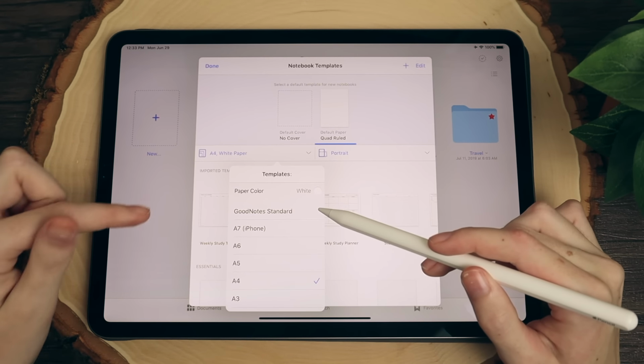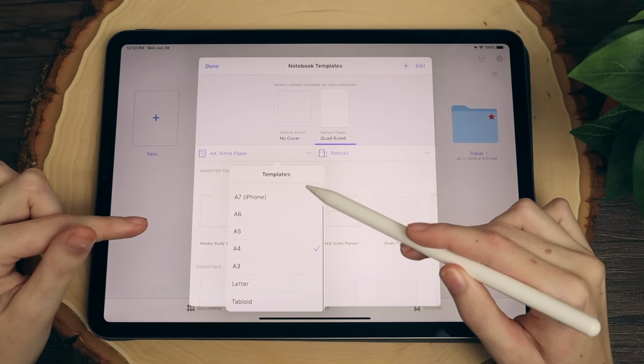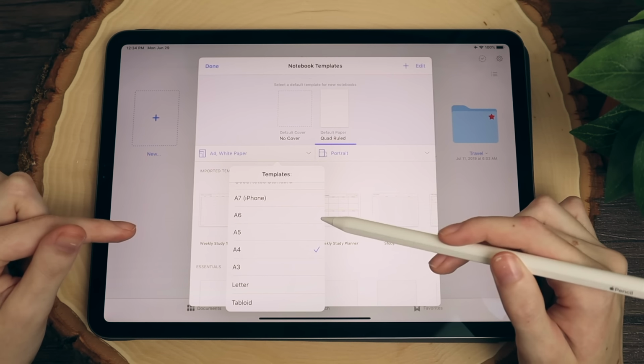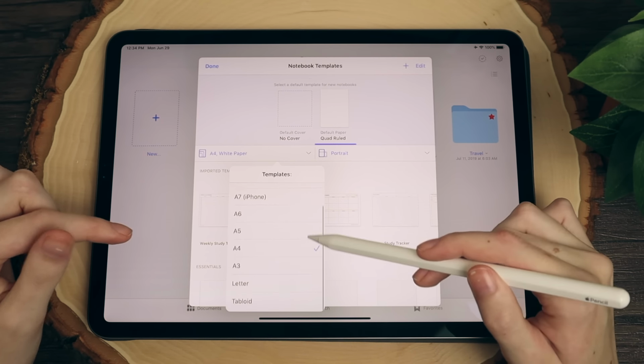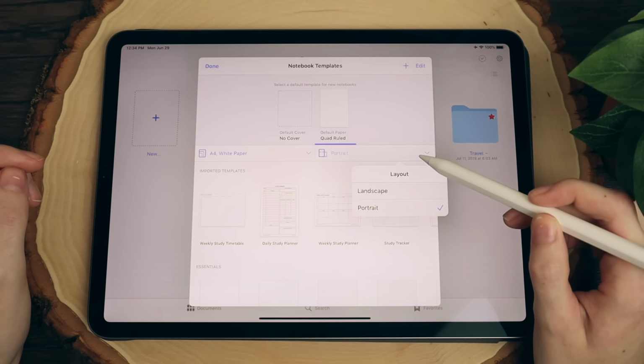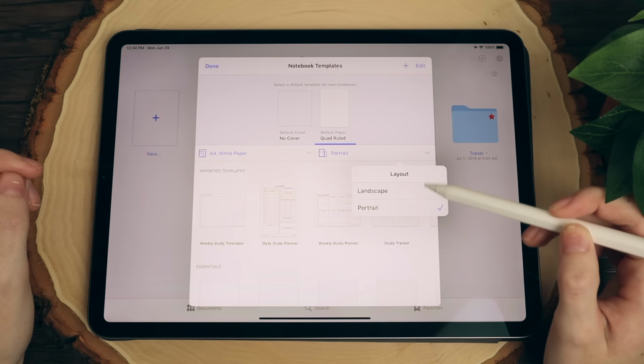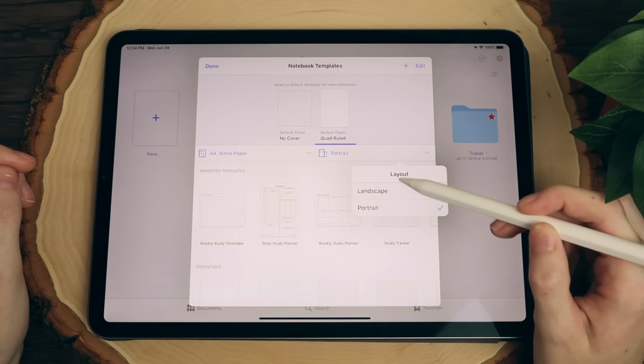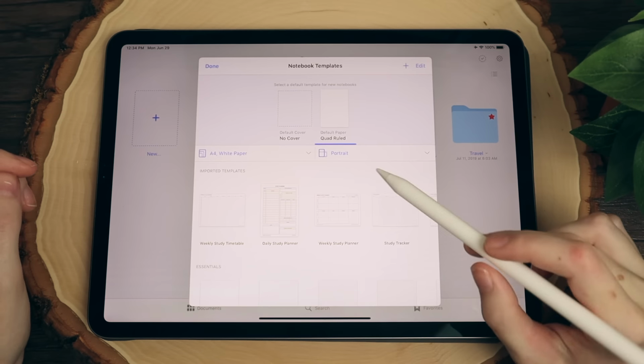Then we have a GoodNotes standard size file. We have A7, which is the iPhone, A6, your traditional A5 and A4, as well as A3, letter and tabloid. We can also go in and change the layout or orientation of the document to either portrait or landscape.